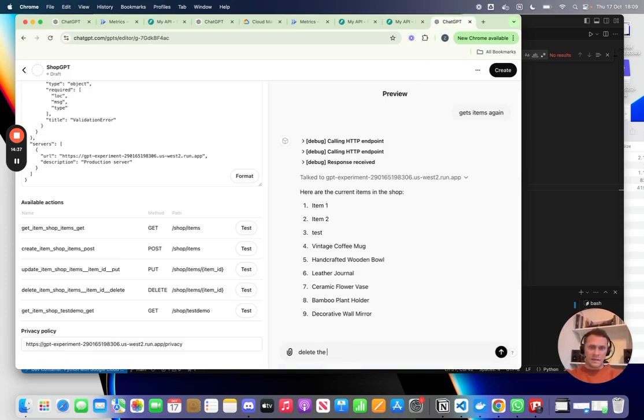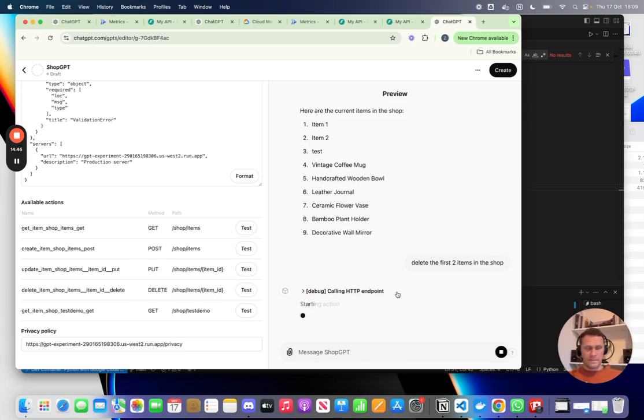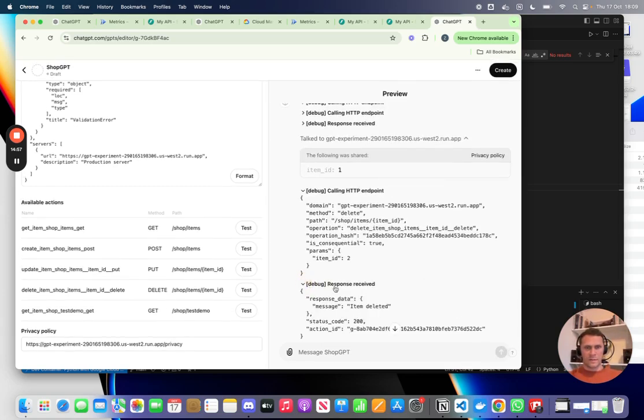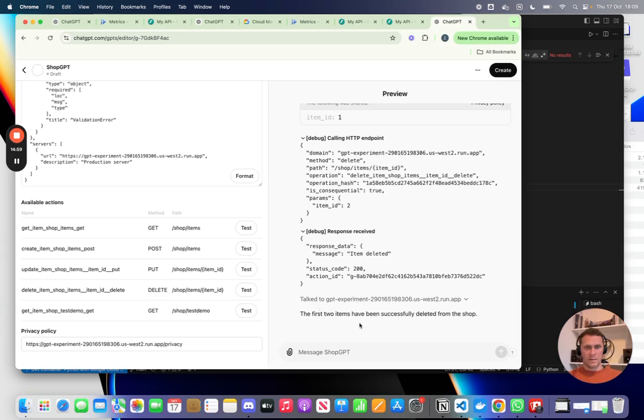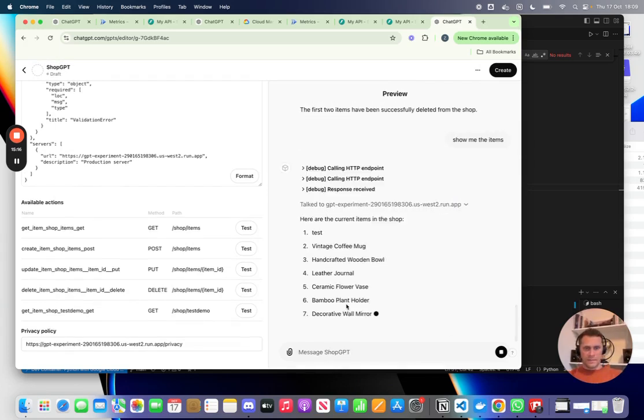So delete the first 2 items in the shop and see what it does. Press confirm. So we can see the output if we just open up the debug, what the API has responded with. So it's deleted item 1, it's deleted item 2. So show me the items, and we can see it's deleted the first 2 items. Perfect. Finally, we're going to add a new item starting with Z.